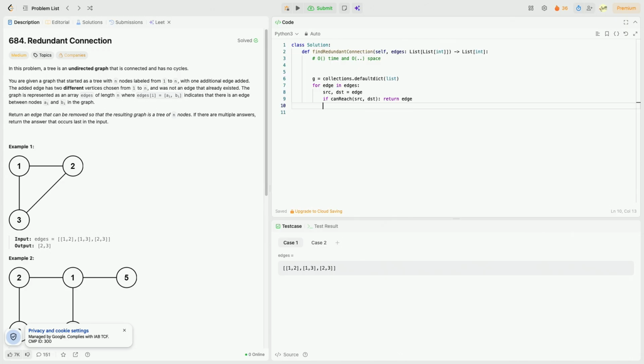And otherwise, if this edge doesn't add a cycle, well, obviously we're going to add that edge to our graph. So source.append destination, but since it's an undirected graph, we also add the edge in the other direction. Right. Cool. And then in the end, well, what should we return if there's nothing?